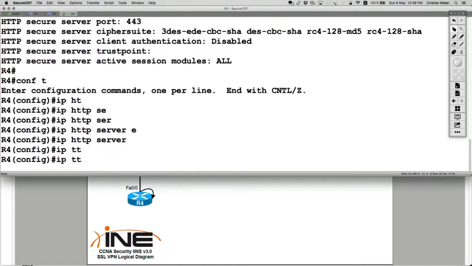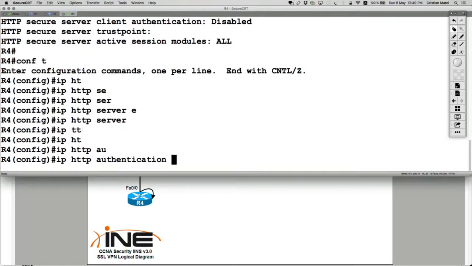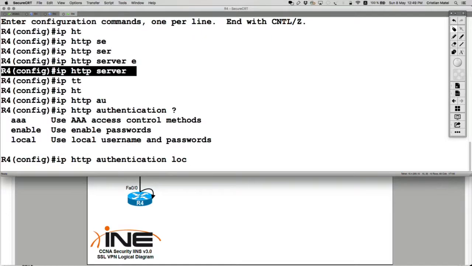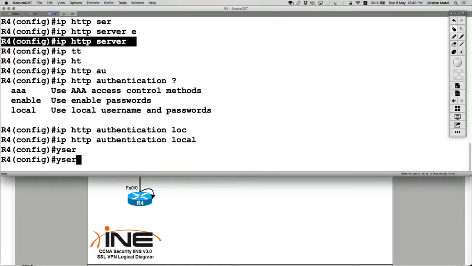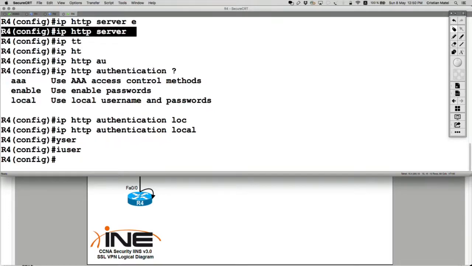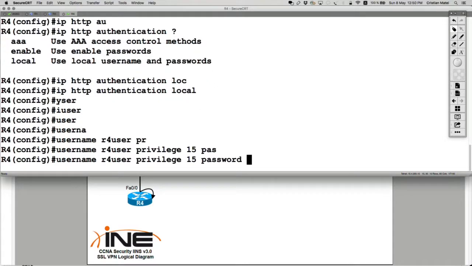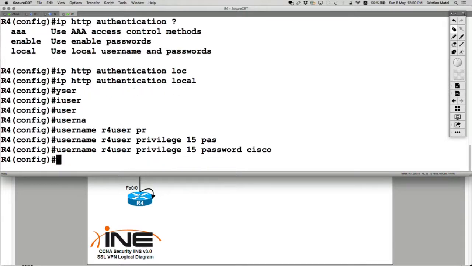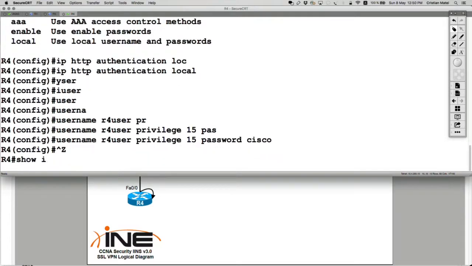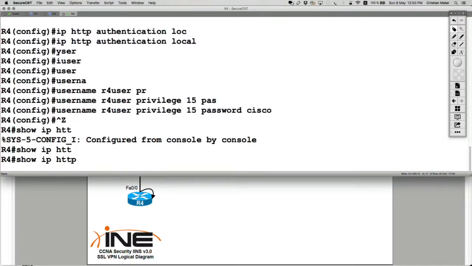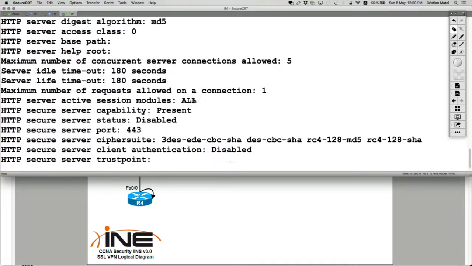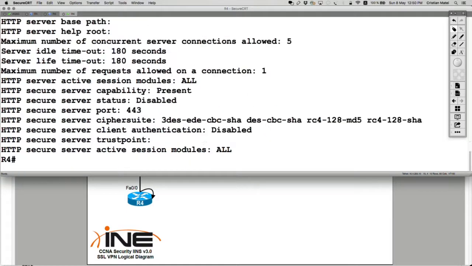and ip http authentication local. I want to authenticate any HTTP sessions to the router using the local database of users. And let's configure a username for that, which requires privilege level 15. So all HTTP sessions require a level of 15. Username router4user privilege 15 password router4password Cisco. Let's confirm HTTP was enabled, show ip http server status, and it is now.